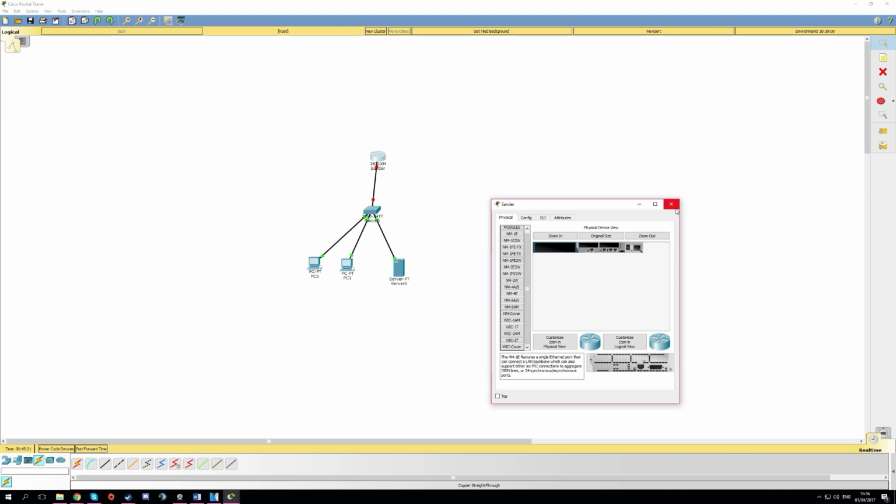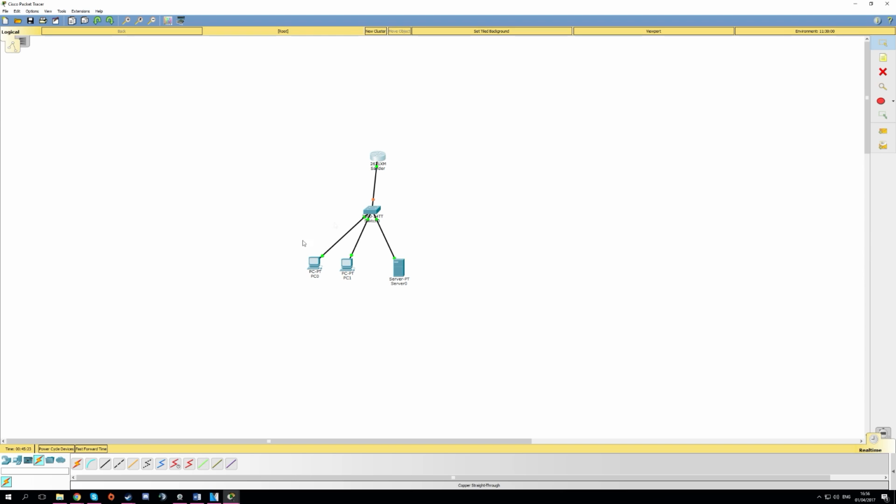So now I only have 2 interfaces. It should be starting up now. For the sake of time, we'll just fast forward, and all lights are green. But where do you get these parts? It is, my friend, down in the left corner.